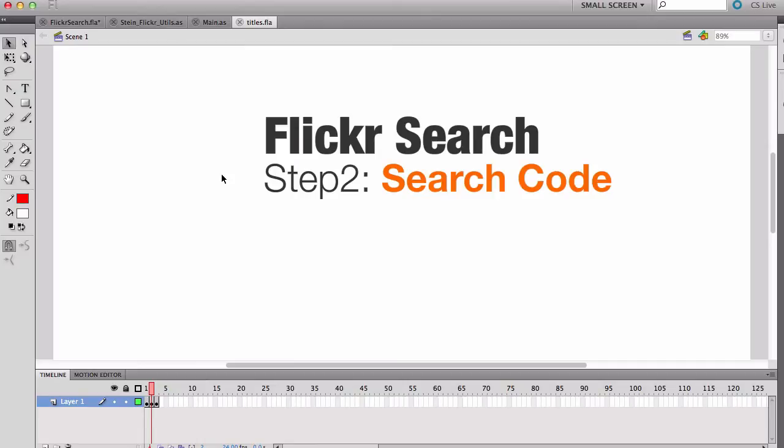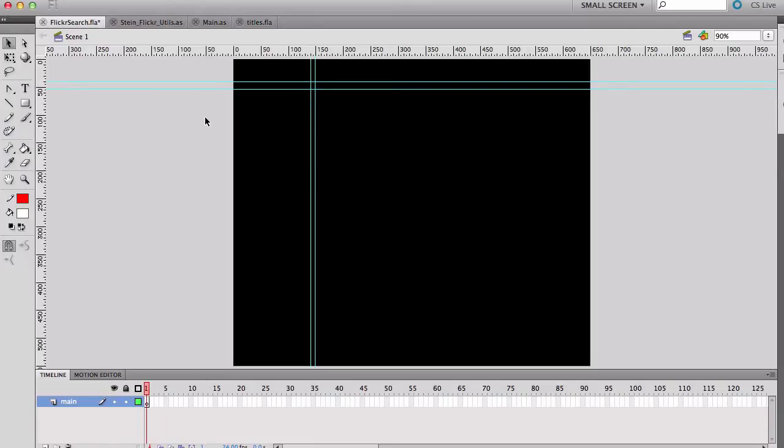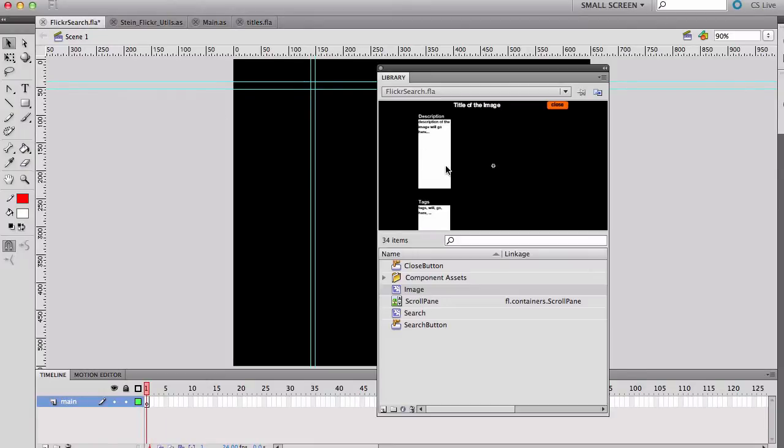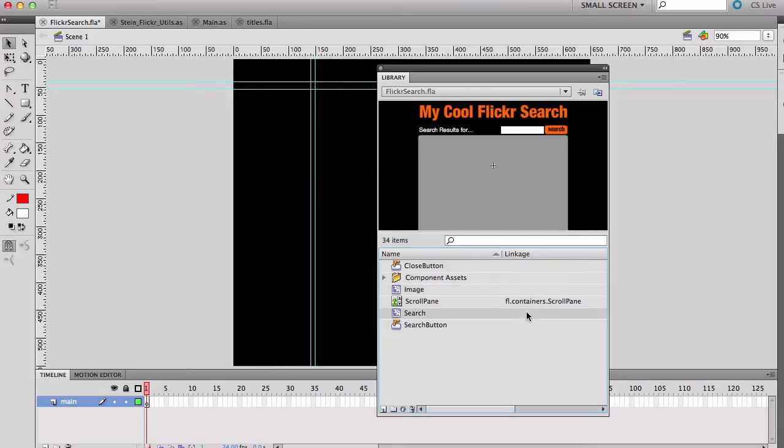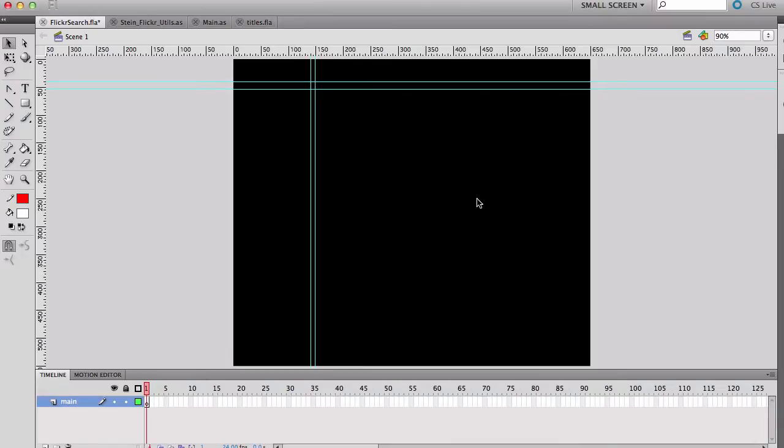So the next step in here is to actually add in our code to do the search. There's a number of things that we have to add. One of the first things that I'm going to do is going back into my movie here and looking at my library. The search is the first one I want, and so that search I'm going to add in a search linkage so that I can pull that out dynamically. So that's going to be one of the first things that we do in our code.